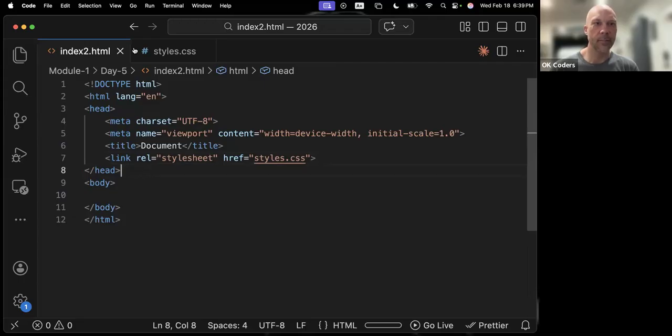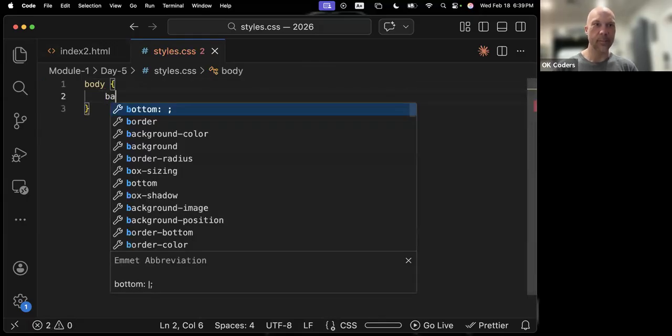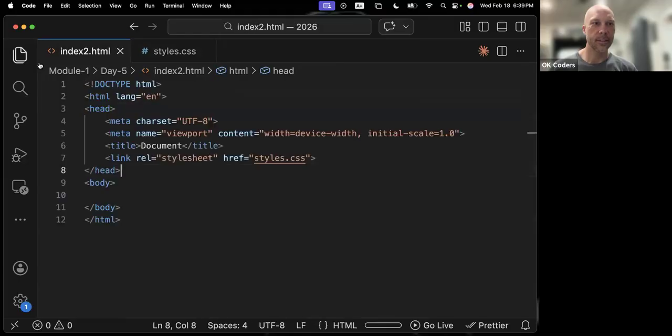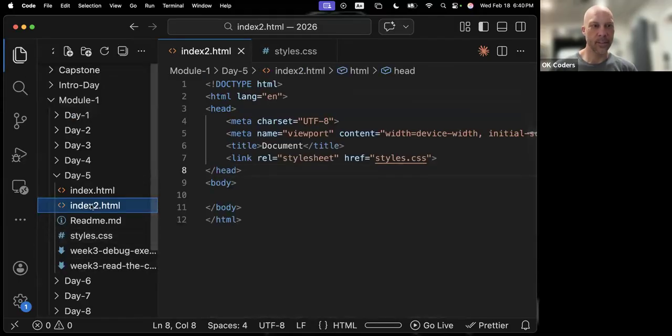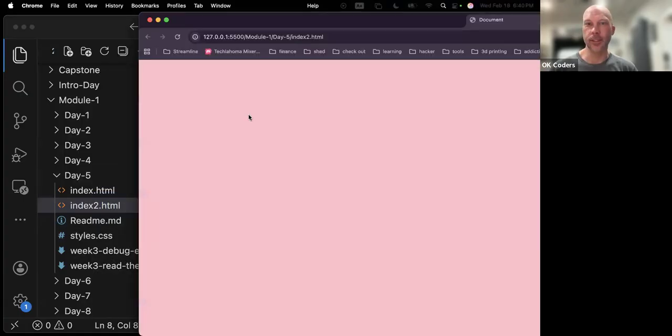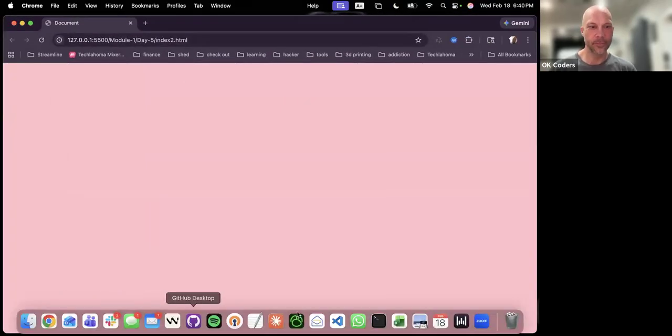Okay, now first thing we got to do, we got to test it, right? Make sure that our styles are actually working or is actually connected. So let's just do a body with a background color of pink. All right, so if I go over here and I open my viewer, there it is. Woo, it's beautiful.